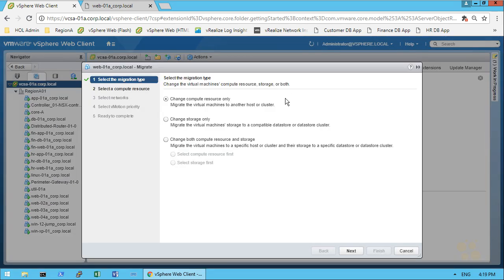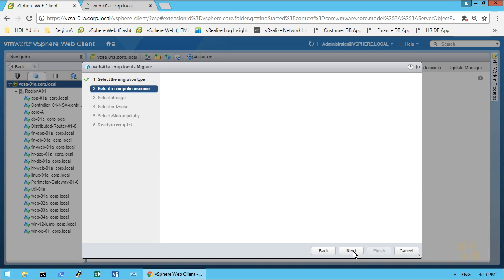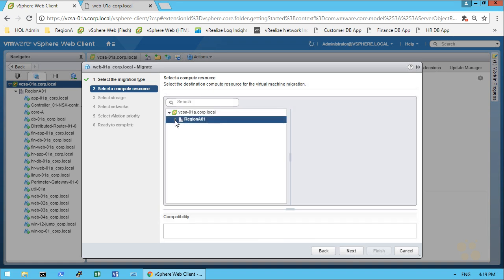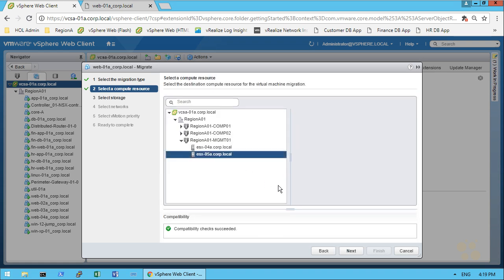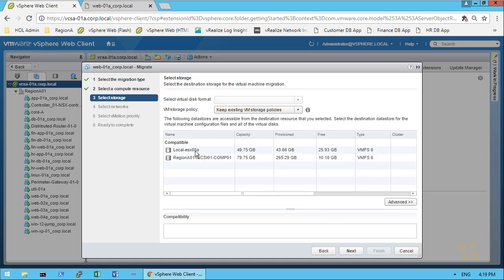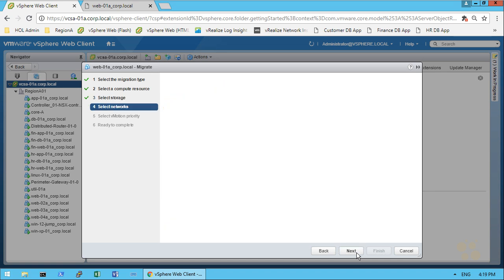We're going to do an enhanced vMotion and migrate both the compute and the storage of Web 1. Where are we going to move it to? Let's click Next, expand region A1, and expand management. We're going to put it on ESXi 5 because we're going to hook it directly into VLAN 101. We'll click Next. Down at the bottom, we'll choose the iSCSI disk and then click Next.